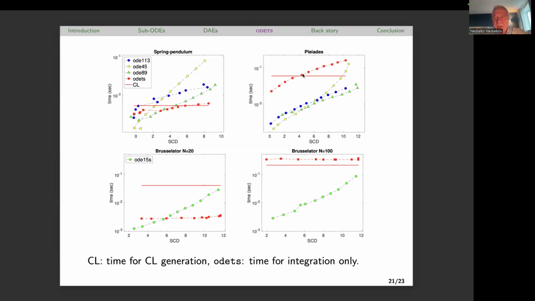Here on Pleiades, we don't beat the MATLAB standard solvers, but I think it's possible to bring this line down. For the Brusselator, this is size 20, this is code list generation, but once the code list generation is done, we actually outperform ODE15s for certain tolerances.